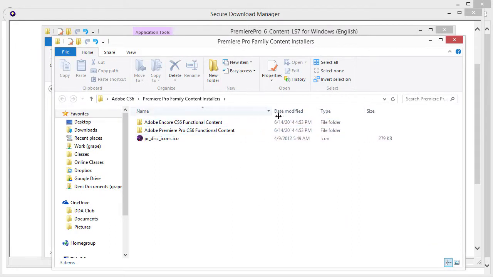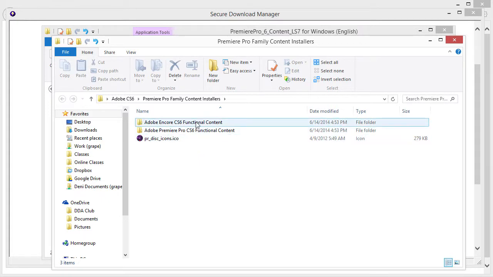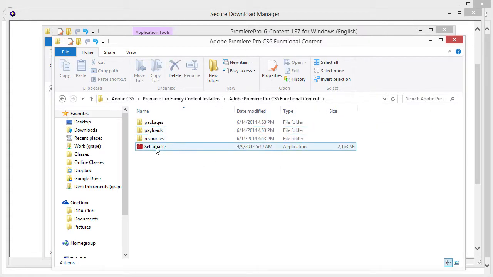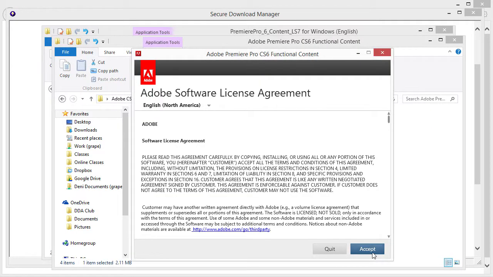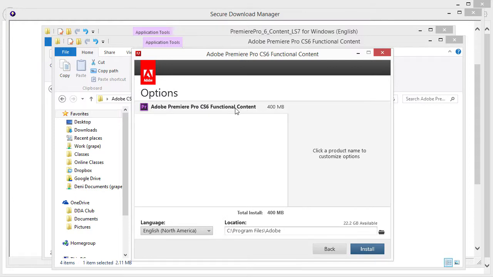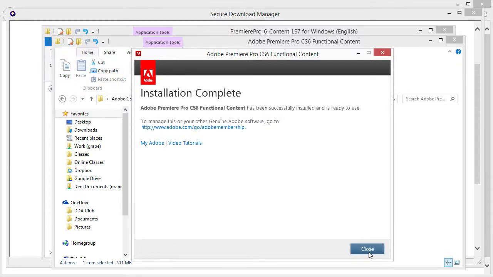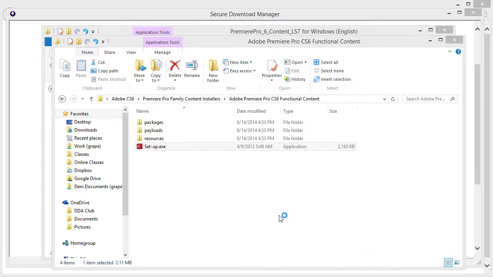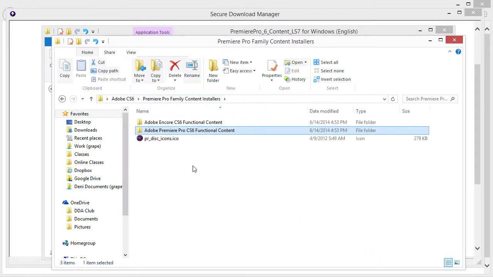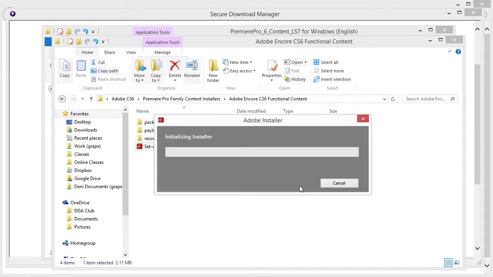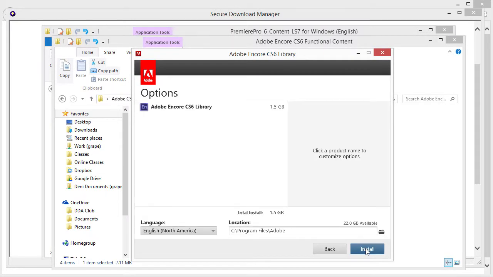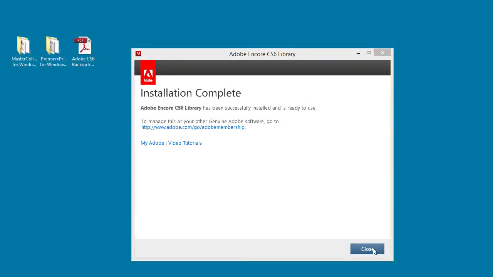From here your extracted folder will open up, and then you can go ahead and go inside the Encore content or the Premiere Pro content and install each of these. We can accept the agreement and then go ahead and verify the installation location. Again, make sure you have enough space and click Install. Once that's complete, I'll select Close and then navigate back to the installation folder and do the same thing for the Encore content. Accept, Install. Select Close, and then you're done.